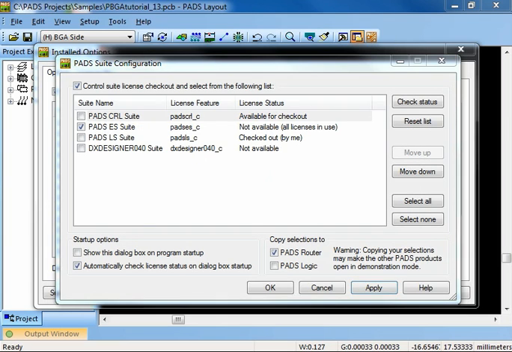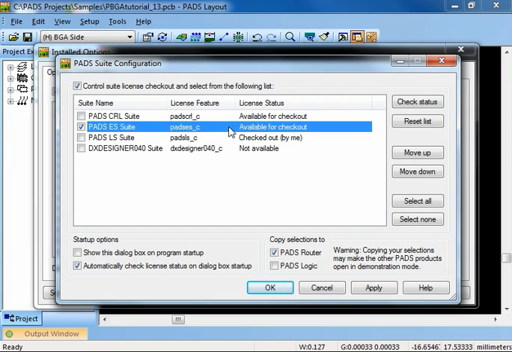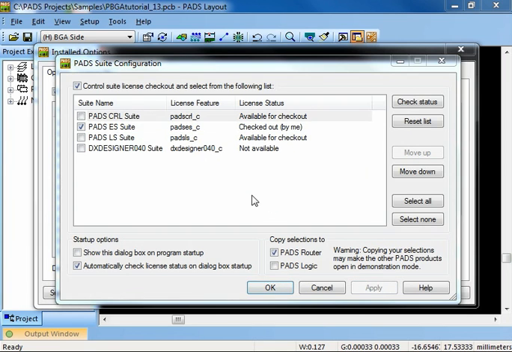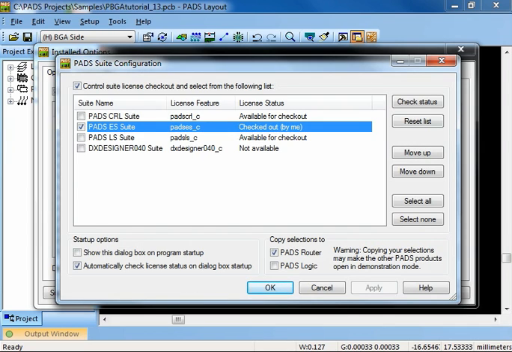But I'm going to ask my coworker to go ahead and exit the PADS applications. And now I'll come back and check the status. And the license is now available, so I can go ahead and click Apply to swap licenses. So now I have the ES suite license checked out, and I no longer have the LS suite license checked out.